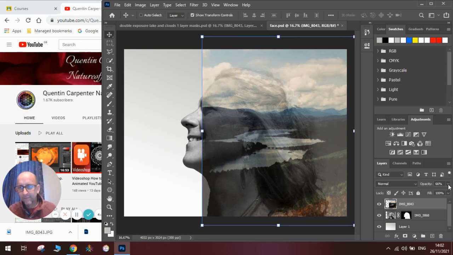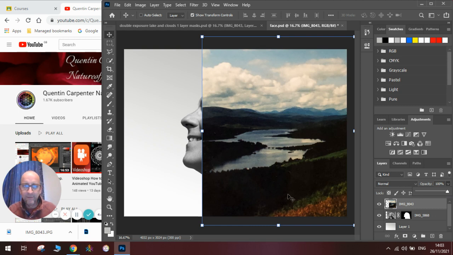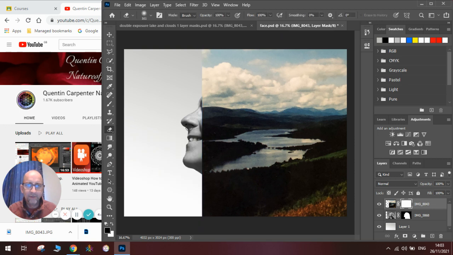Then we change the opacity back to 100%, and you can see where it will line up here. Now, we want a nice faded edge, so to do that, we're going to click on the layer mask on this layer. We're going to see that it's now highlighted into a box. And we are going to use the eraser to erase parts of our image.